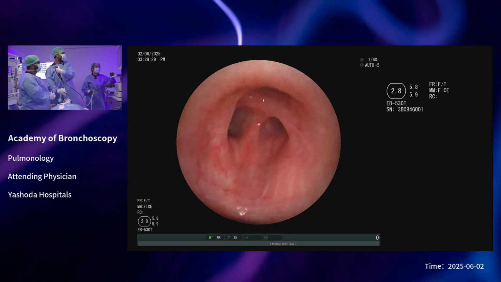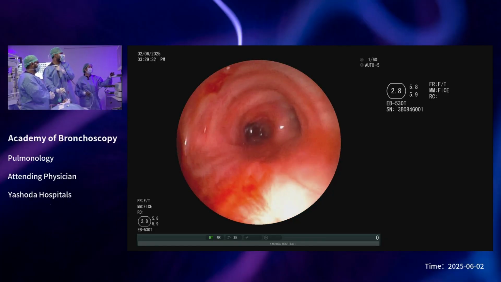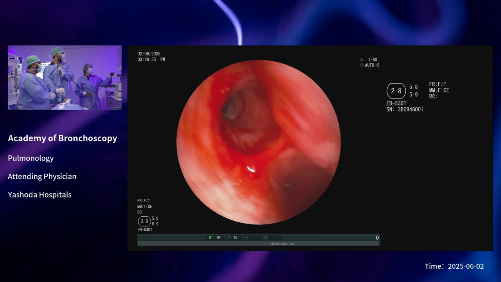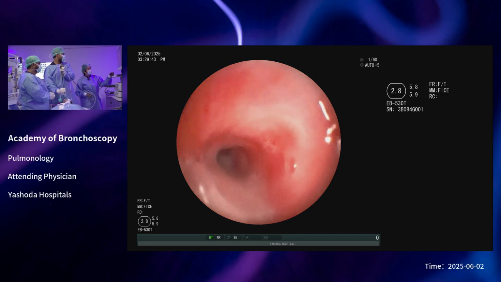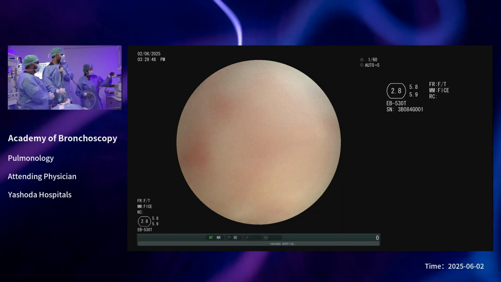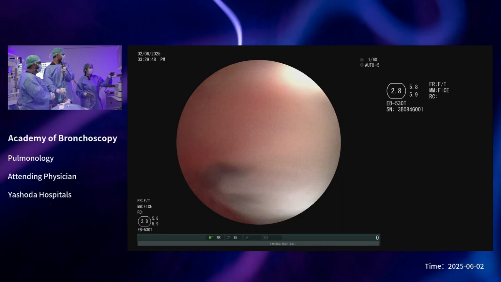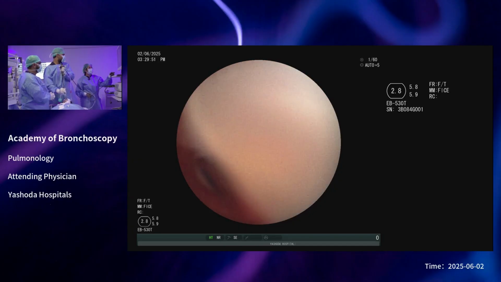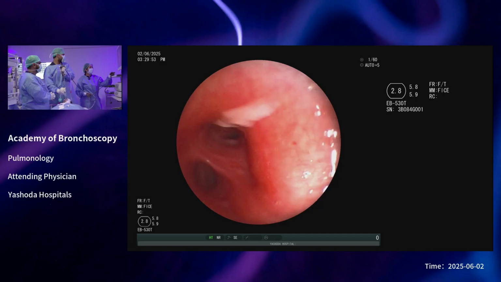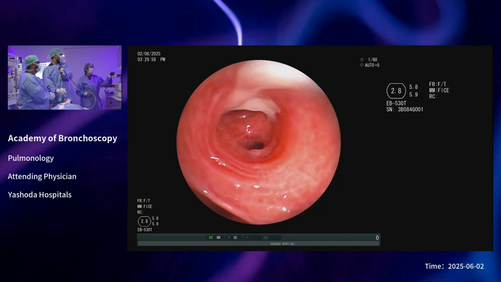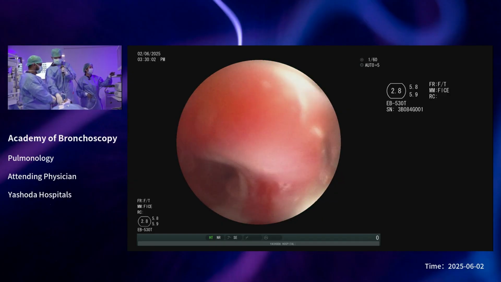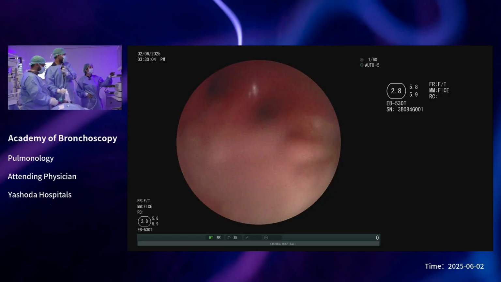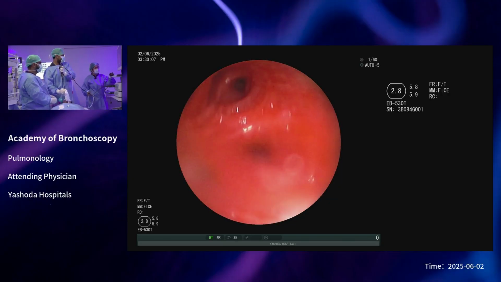Okay. We will go to the left main bronchus. So we can see a lot of secretions, pent up secretions in the left main bronchus. This is usually the reason for patients to deteriorate. We will clear the airway first. Clear the left lower lobe bronchus.